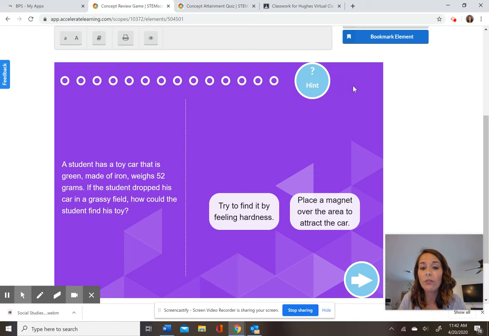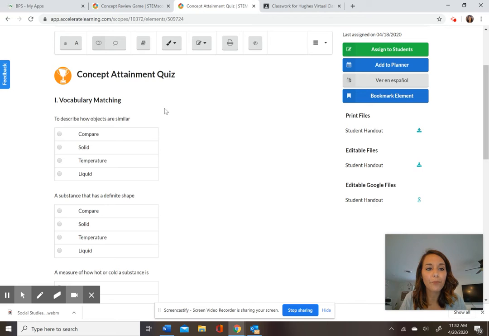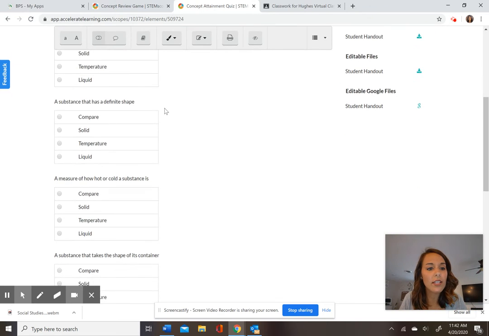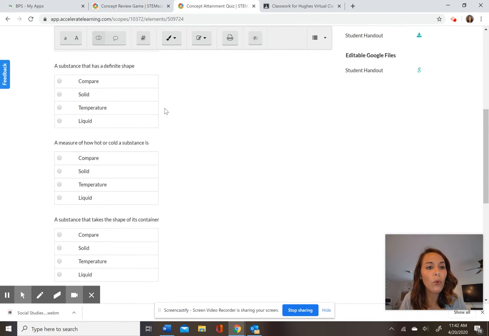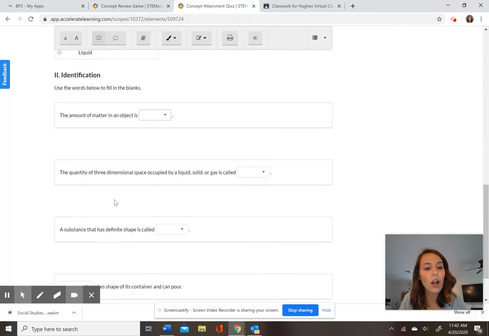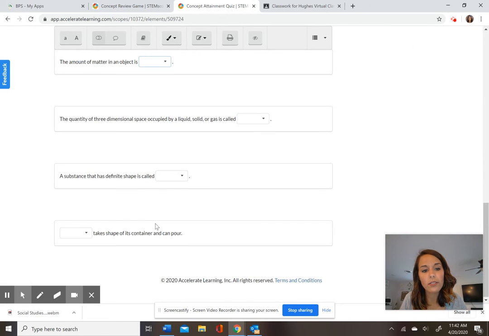If you want to narrow it down to 2 answers, you can click the 50-50 button and it gives you a little hint and you just go all the way through. When you are done with that and you feel like you have nailed it, you are ready, you are going to do the concept attainment quiz. Before you do it, it's only 8 questions. So I actually think it's very doable. There's 4 multiple choice and there are 4 drop-down menu ones.